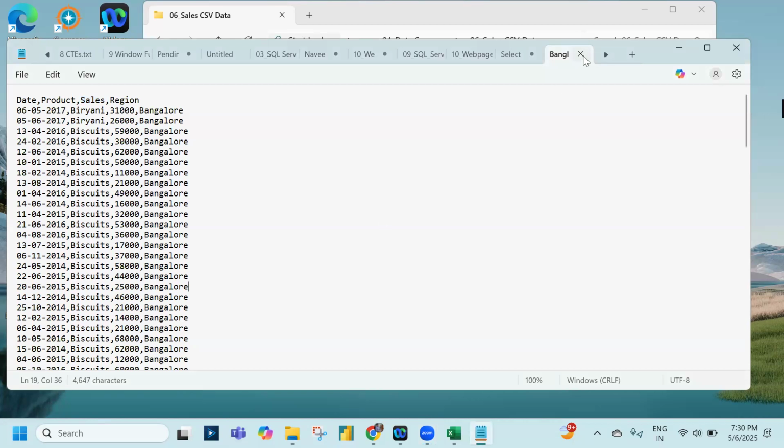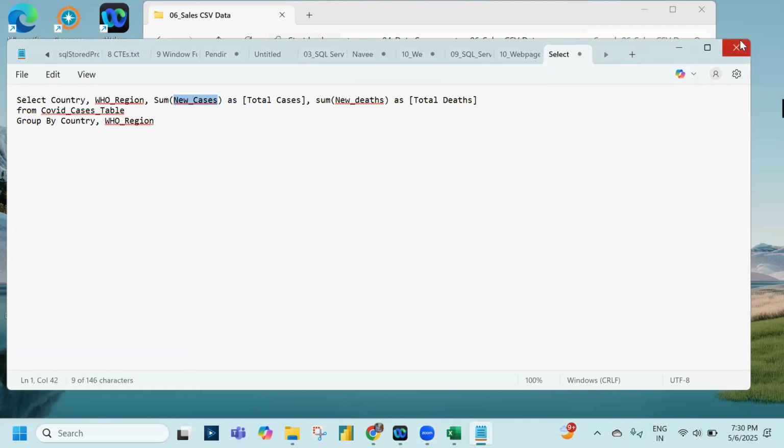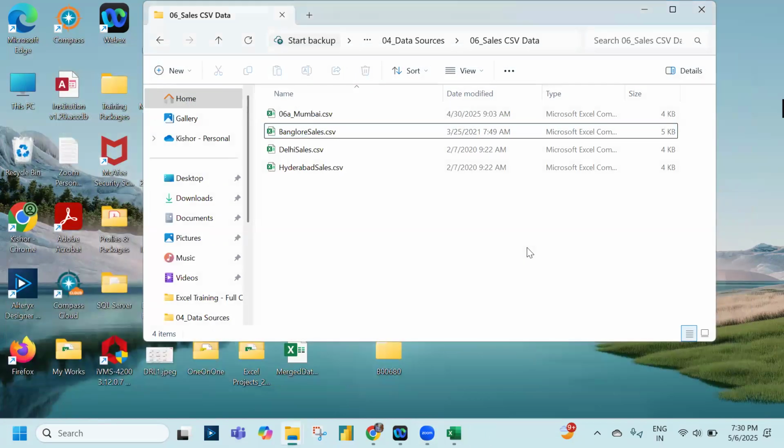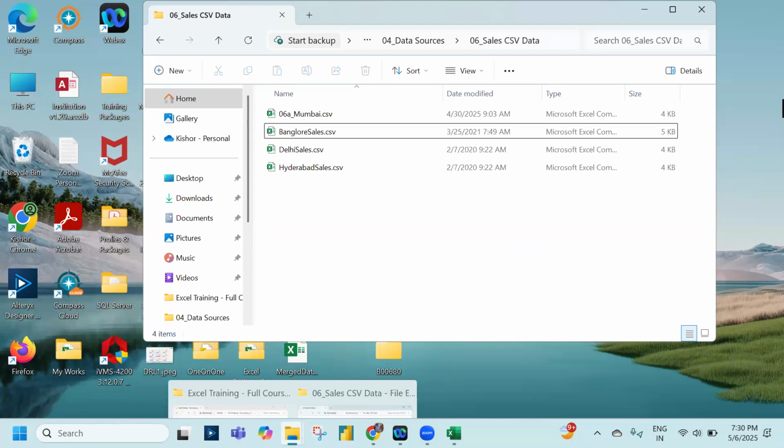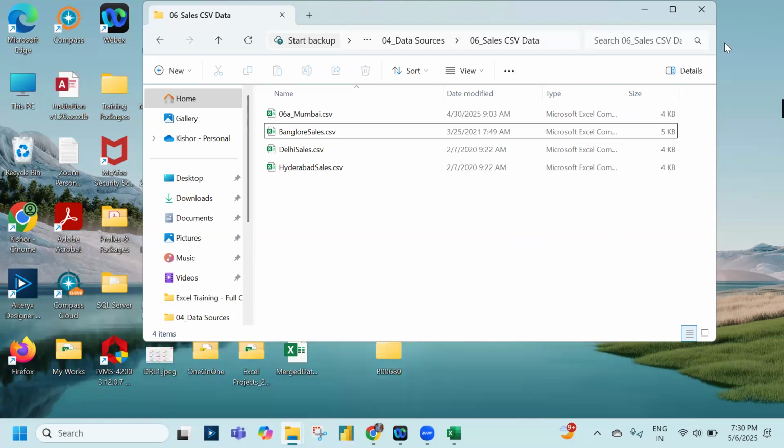If you have an XLSX file, fine. If you have an XLSM, then you need to be worried about the macros also, because an XLSM file is capable of storing macros. But CSV can't store anything other than data, simple data. That's it.